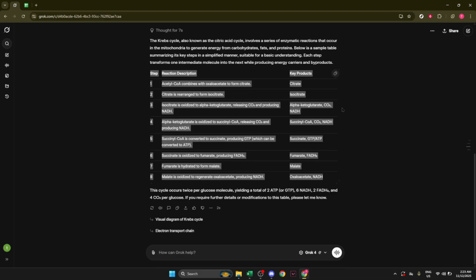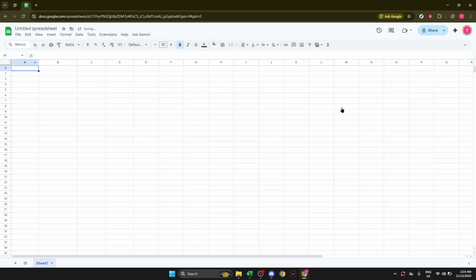Now that you've got your data copied, open Google Sheets. If you haven't already, navigate to the spreadsheet you want to work with. It's simple to open a new one by heading to your Google Drive, clicking on New, then selecting Google Sheets. If you're adding to an existing document, just go ahead and open it directly.